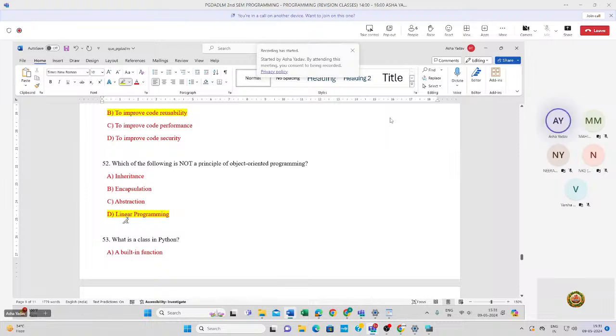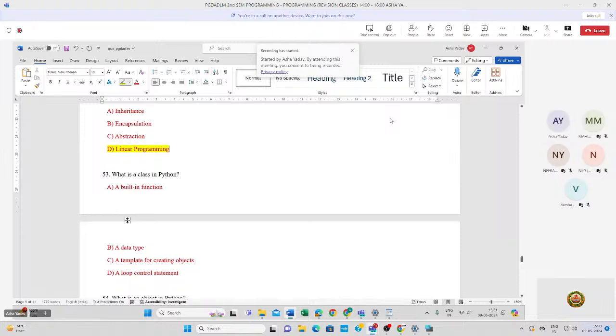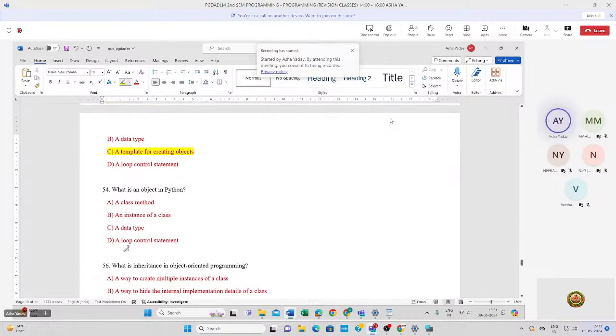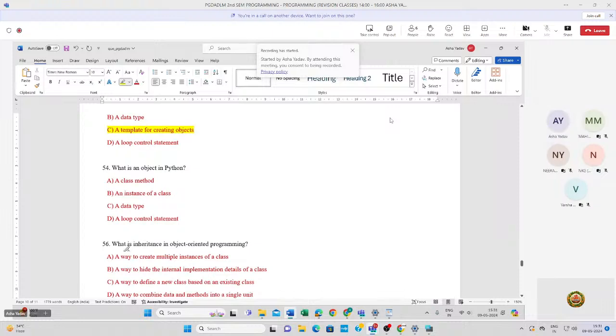Now 53. What is a class in Python? Ma'am, C. Class is basically a template to create the objects. What is an object in Python? Ma'am, B. Okay, object is an instance of a class. So object, I have already told. Object is basically what? When we instantiate a class, when we give a particular value to some variables of the class, then it becomes an object.